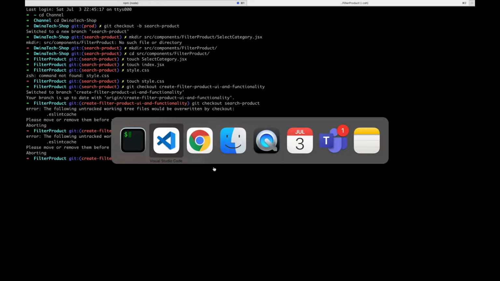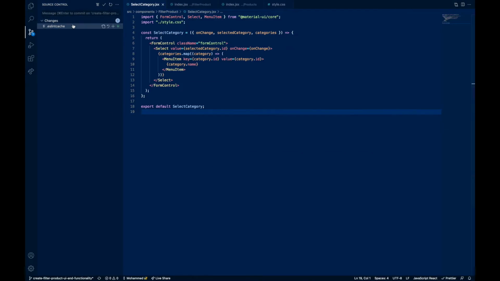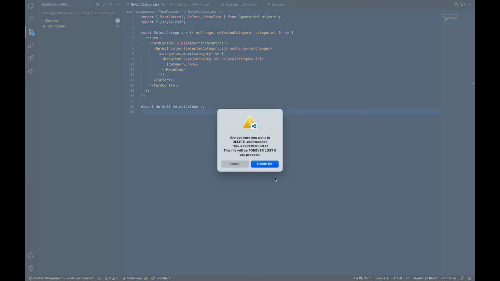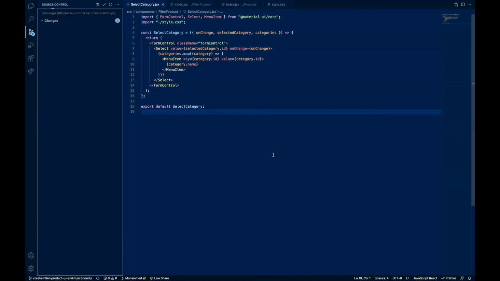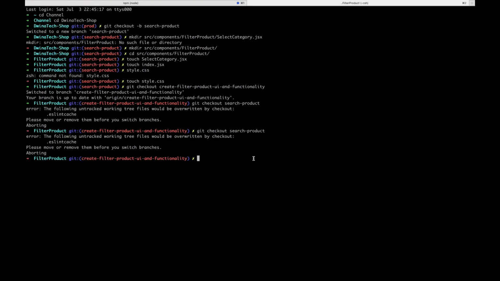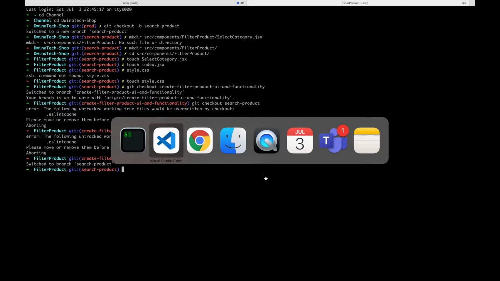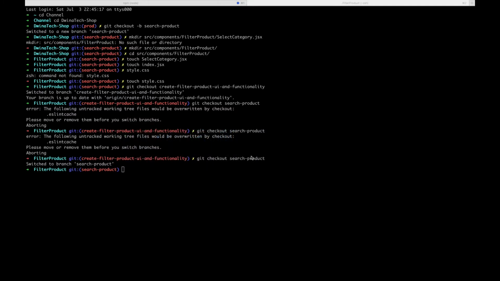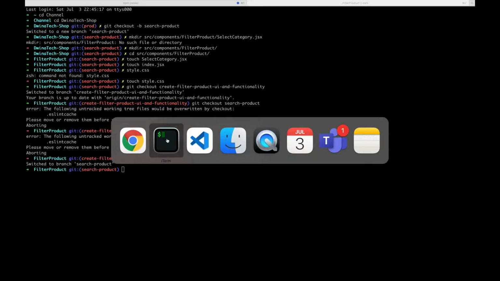Let's see what's wrong. Yeah, we have this file change here, we need to discard this file, so it will not allow us to change unless we commit this file, and I don't like to commit it. So just check out again. That will take us to the branch that we are going to work on today, and you don't need to care about this branching.